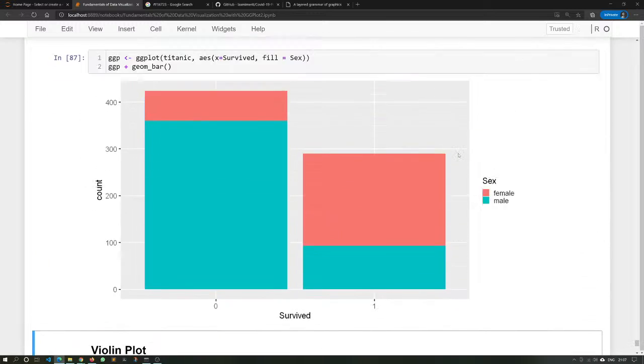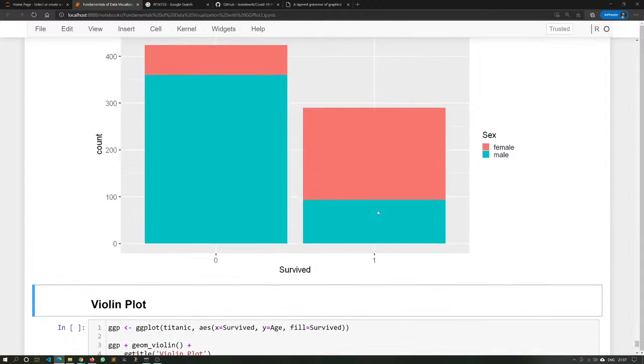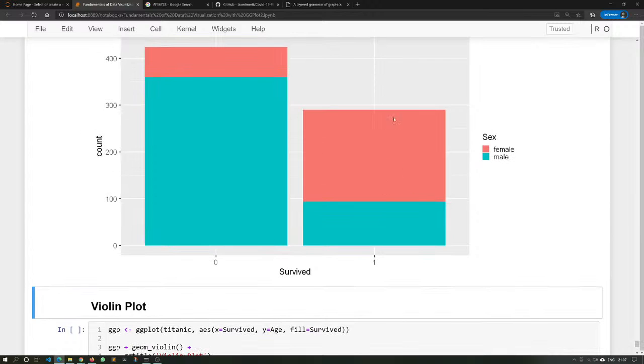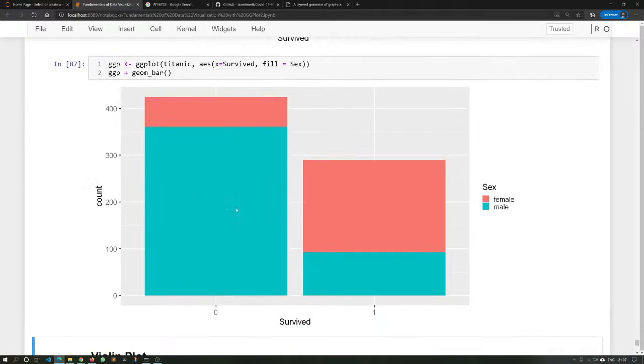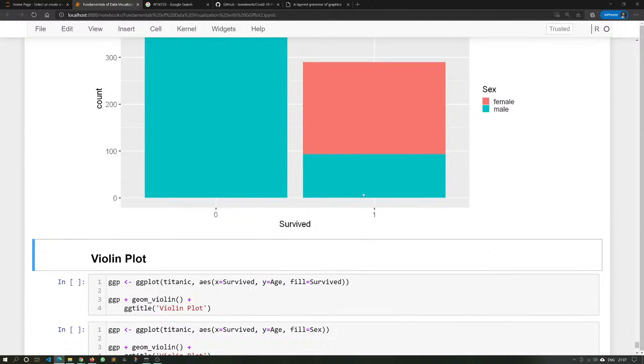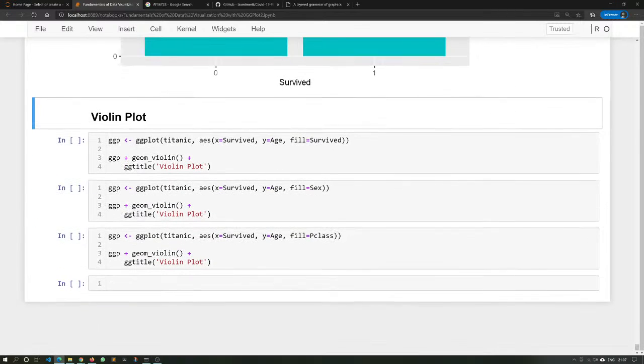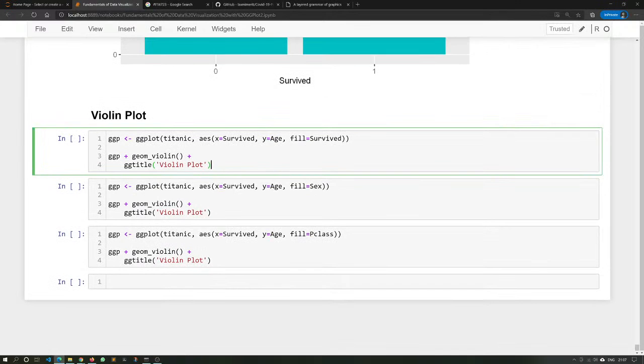All right, this says that sex-wise distribution. So there you will notice the female passenger survived. So the most of the female passengers survived. Only few female passengers died. And here only few male passengers survived. Otherwise, most of the male passengers died in that Titanic crash. Let's go ahead and finally see how we can plot violin plot.